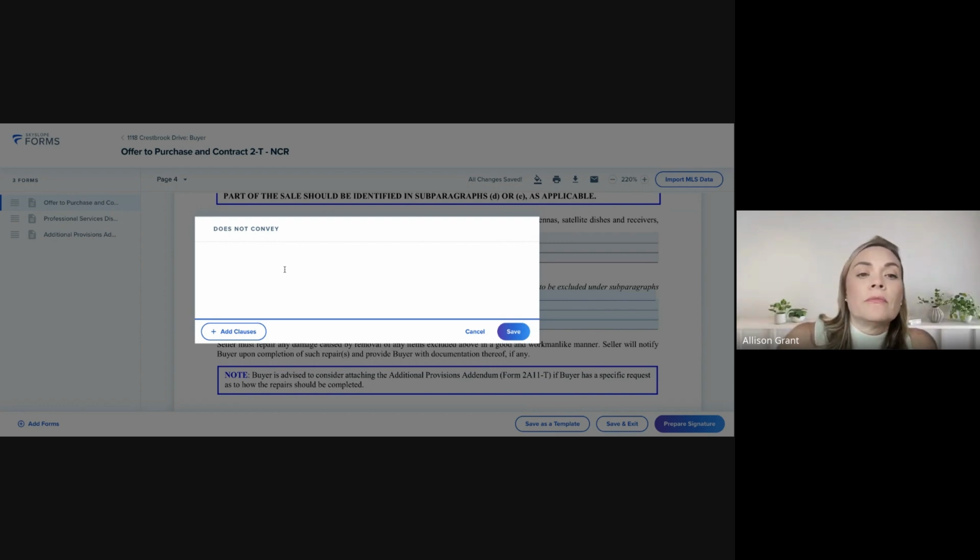Okay, next we have items that do not convey. Sometimes that sort of stuff, like grandma's chandelier or whatever. I've even seen certain plants or trees in the backyard that are specially planted, that they're going to dig up and take with them.